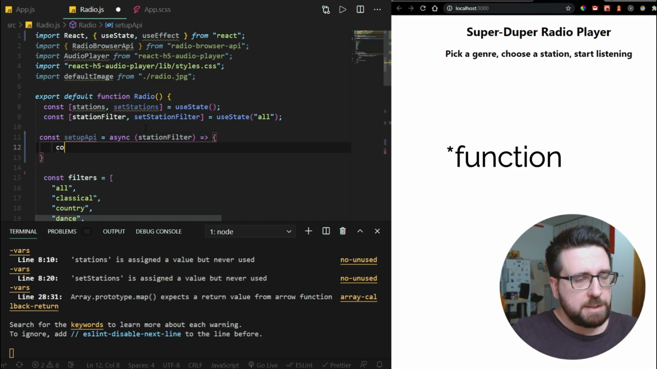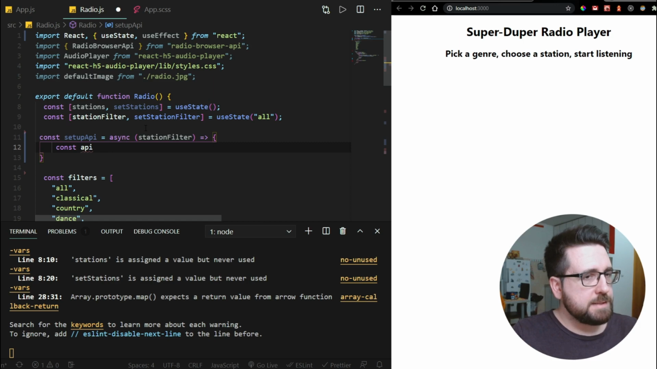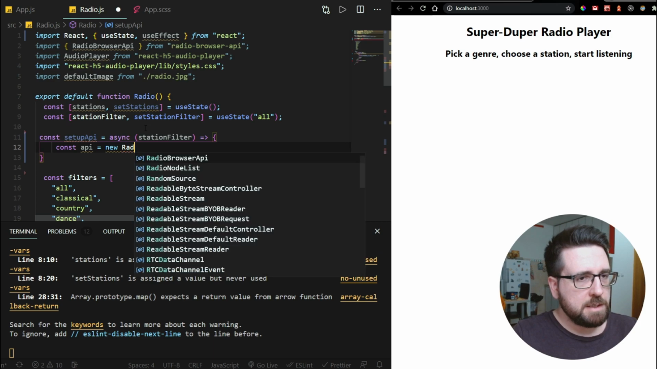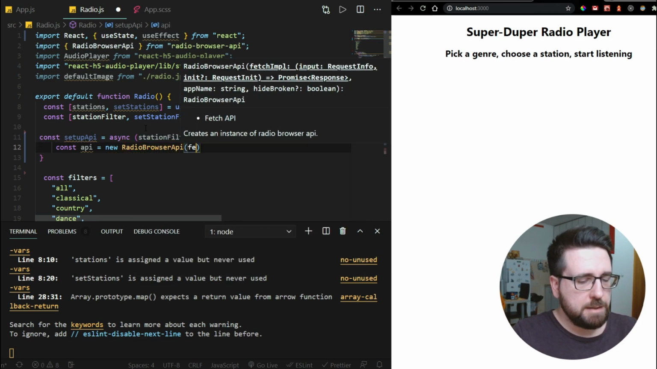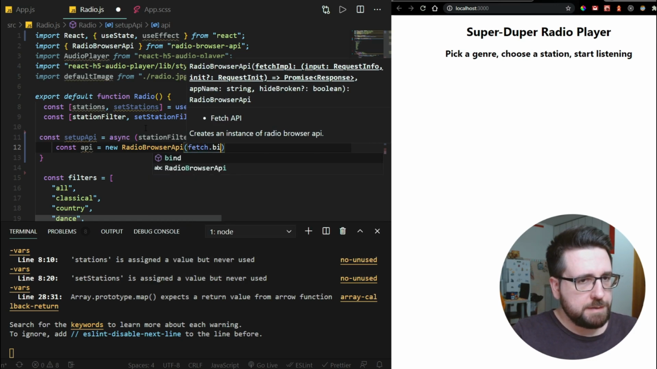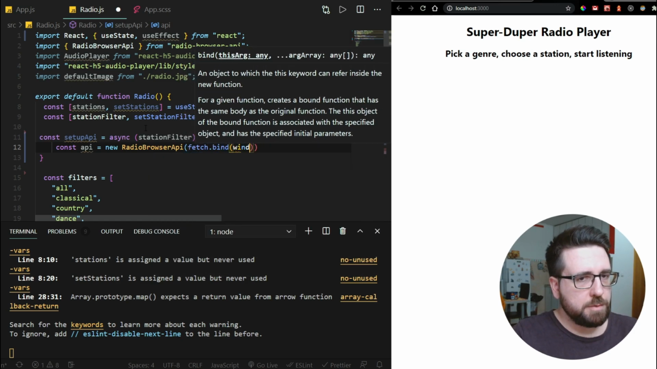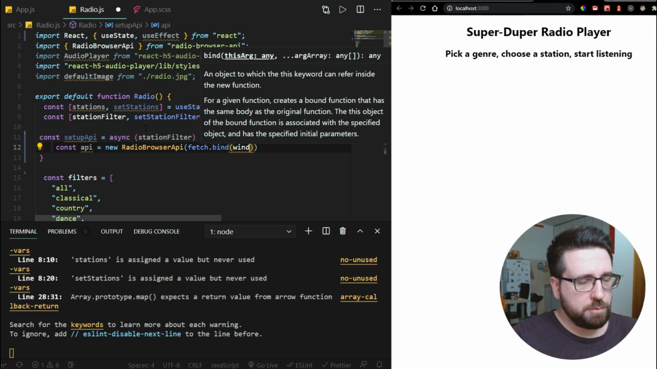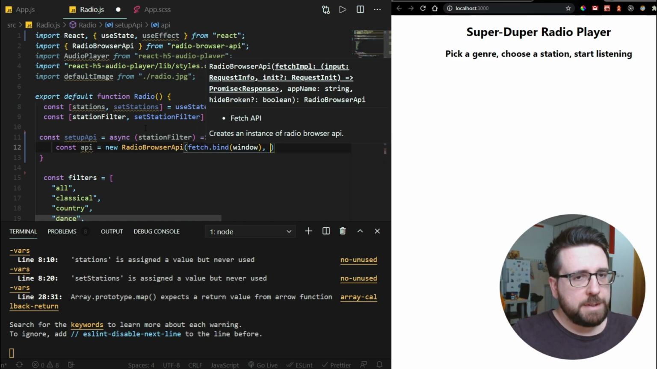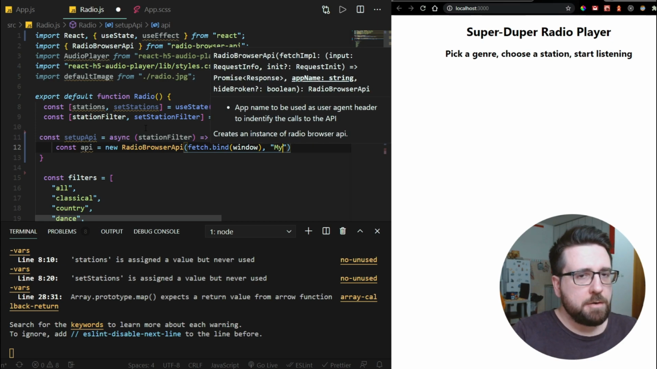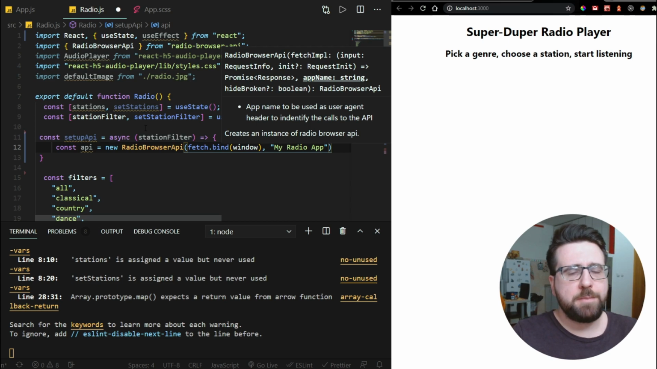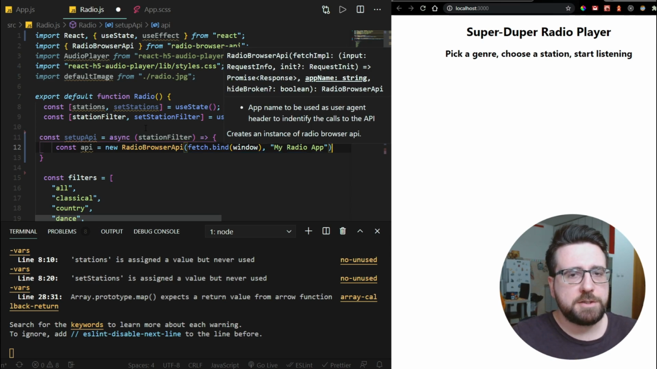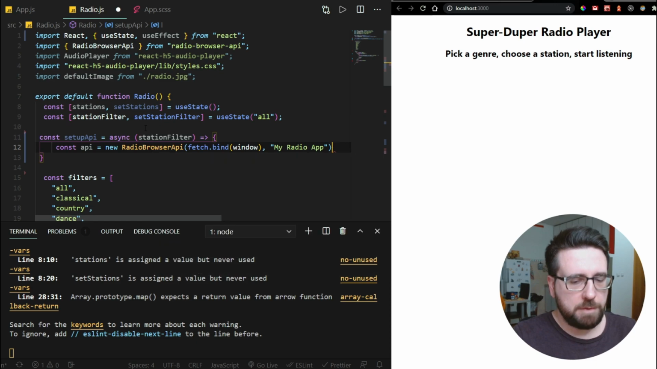Inside of our new class, we need to set up our API instance. This is just some code that I've copied from the npm module. So RadioBrowserApi, fetch.bind to the window, and we need to give our radio app a name, which is going to be used by the API, but don't sweat over this, just copy paste it if you like.